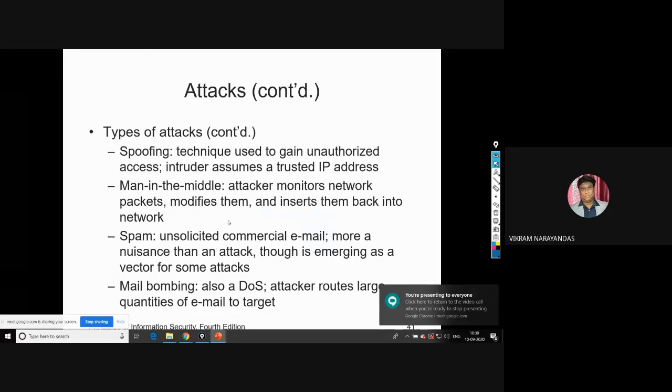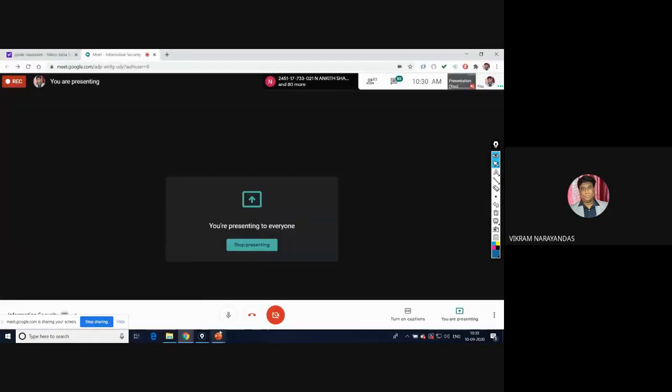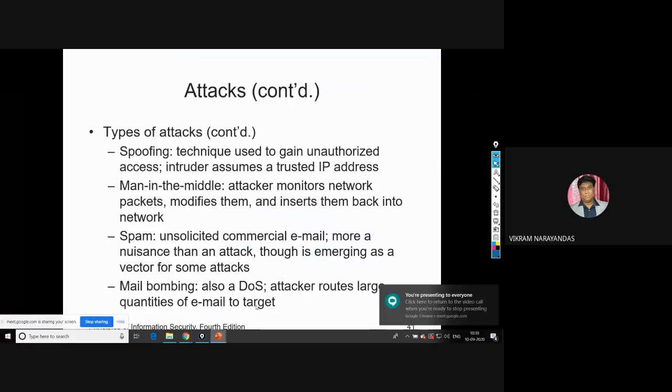So IP spoofing is a technique used to gain some unauthorized access. The hacker uses a variety of techniques to find the IP address of the host the packet is coming from.